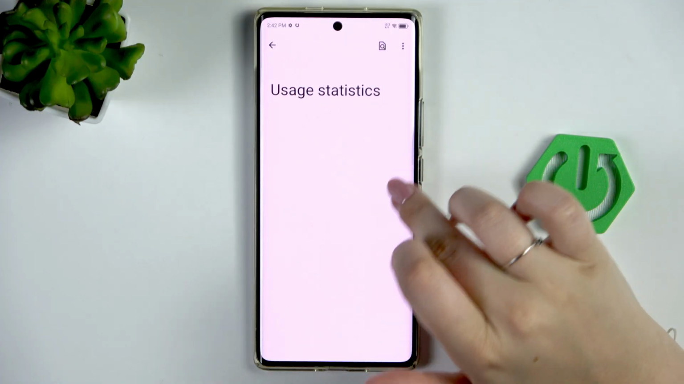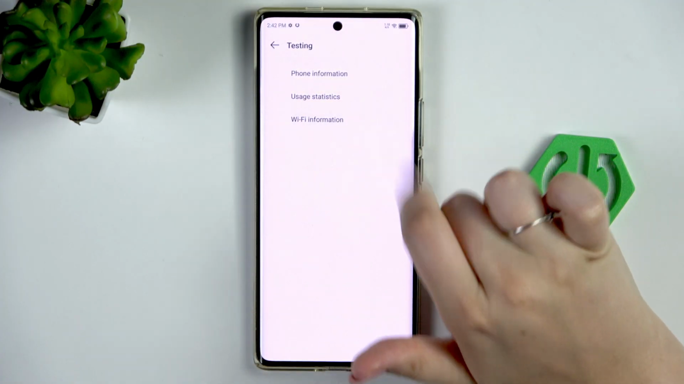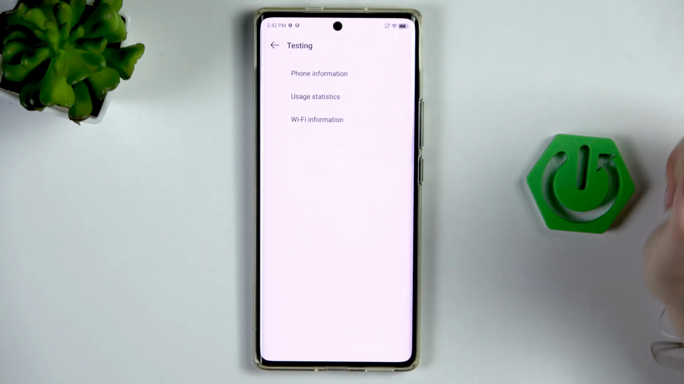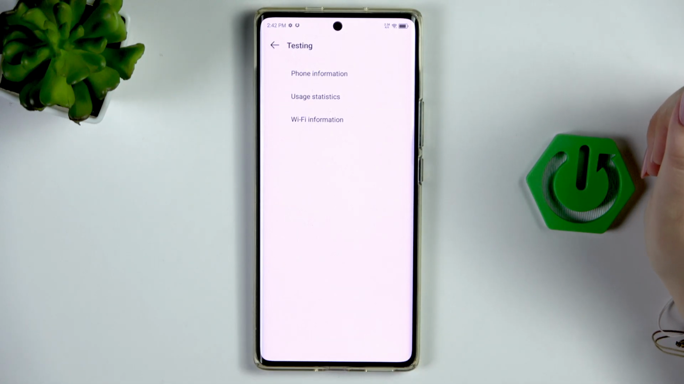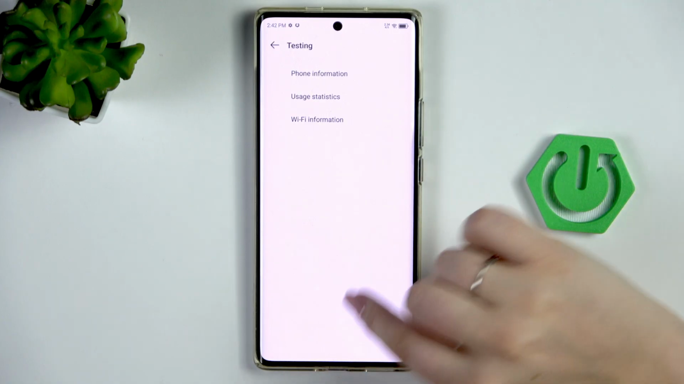As you can see, for some reason, in my case, usage statistics and Wi-Fi information doesn't work, but I highly recommend to check yours, because there is a chance that in your case it will work fine.